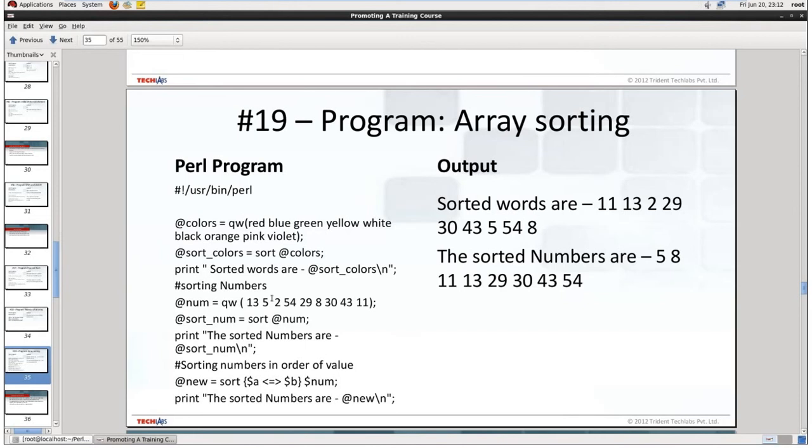That is, if you have a variable as well as a string, the digit will be printed first, followed by the string, because according to lexicographical conventions, as in a dictionary, the numbers are going to display first, followed by the string. So here, in the first one, you can see that I have a number of elements: 13, 5, 2, 54, 29, 8. So we have so many elements here.